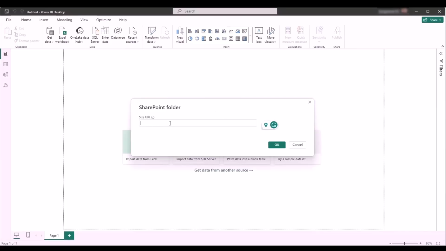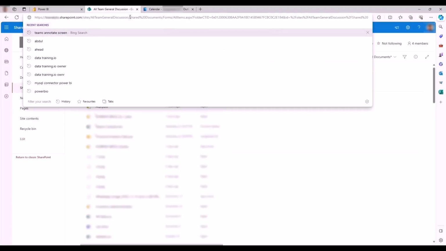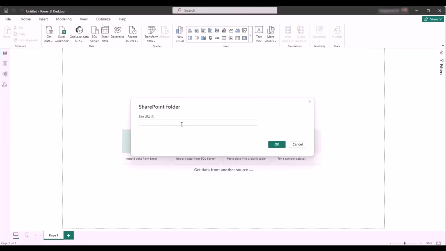Here, I need to provide the folder URL. When it comes to the folder URL, please make sure that whenever you have this link, you always copy it only up to the site name. I have a site called All Teams General Discussion. I'm just going to copy this, then go to Power BI and paste this URL. Here, I'm going to click on OK.